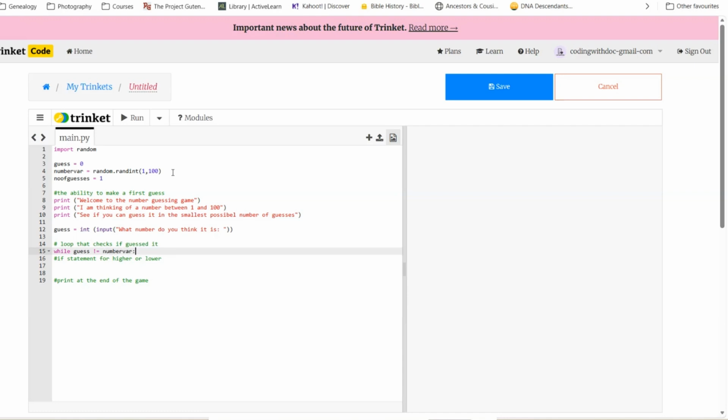So we don't know what the number variable is. We do not guess it. The person typed in a guess at this point in time. So while they're not the same as one another, what do we want to do? Well, we want this if statement to work. So I'm going to put that hashtag up in a minute, but we're going to go if guess is bigger than numVar.